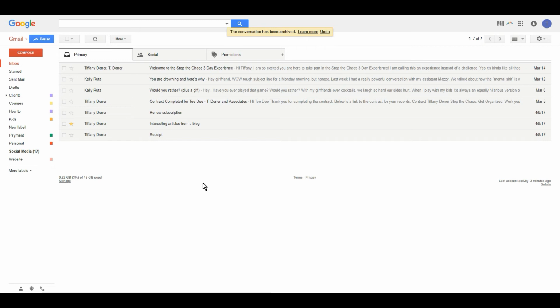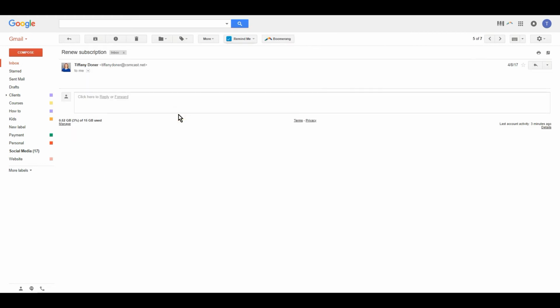Now, the next step, or the next level, basically is to create a label in your filter. So I'm going to go ahead and open up this renew subscription. And once you open an email, you have all of your regular options and then you have more. And you'll notice there are a couple more options here. Those are extra plugins that I use that I can explain later. So when you click on more, you can do different things here.